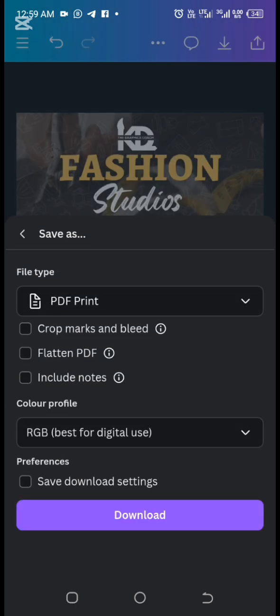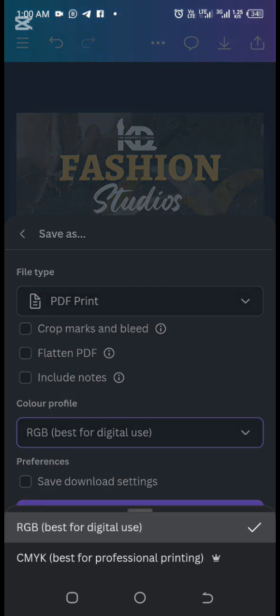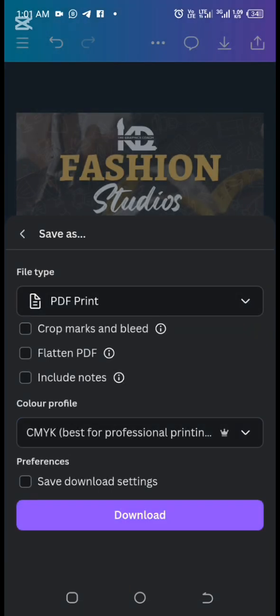So when you click it, now for color profile, if you notice, remember I said that in class 2 we were talking about color harmonies. We talked about RGB and CMYK. Now RGB is majorly used for digital design. If you use RGB to download this particular design, when you print it, you wouldn't see these exact colors. It's not the color profile you're supposed to use when you want to print, so you change it to CMYK. You notice it says best for professional printing. You click on it, then download.